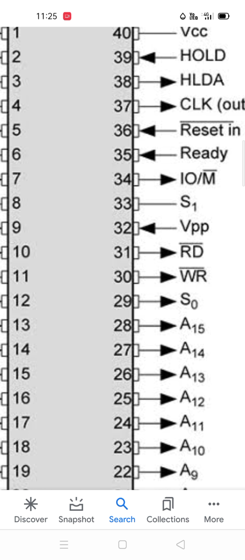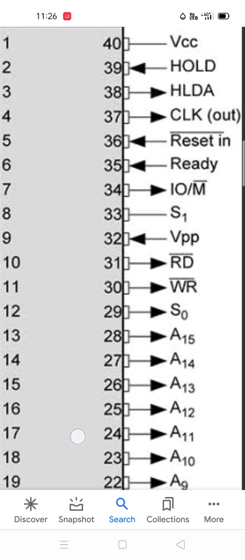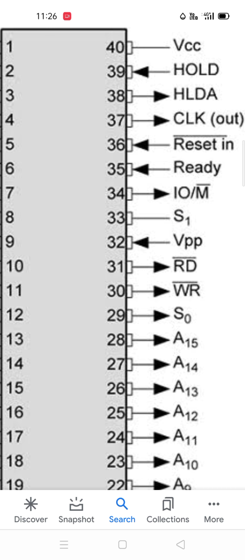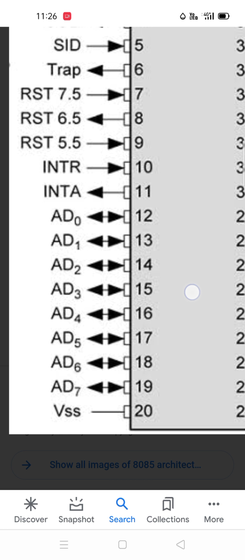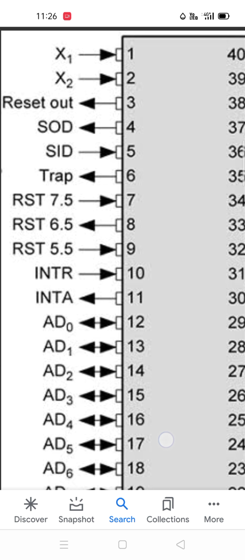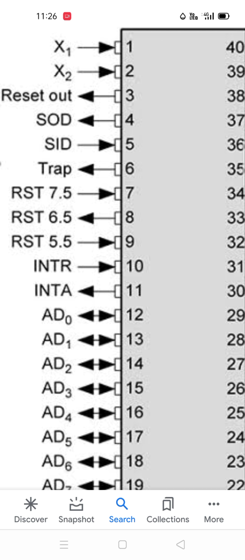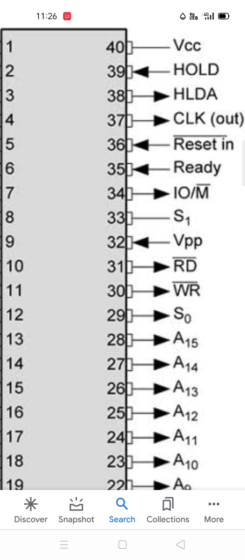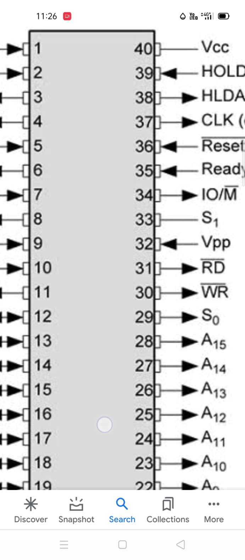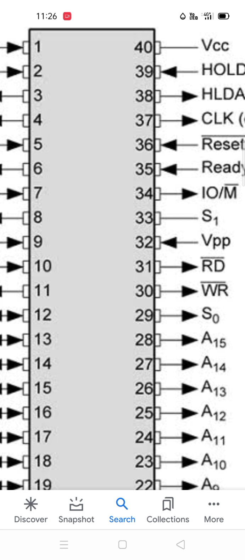Other things, data don't come in and go out. They are all either output or input. That's all. Okay, so other things are all just signals. So data means A0 to A7, SOD, SID, and what else is data? Those are the only things which are data related. Okay, all others are control signals and other kinds of things.